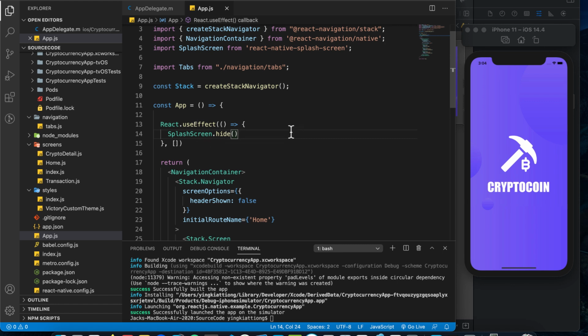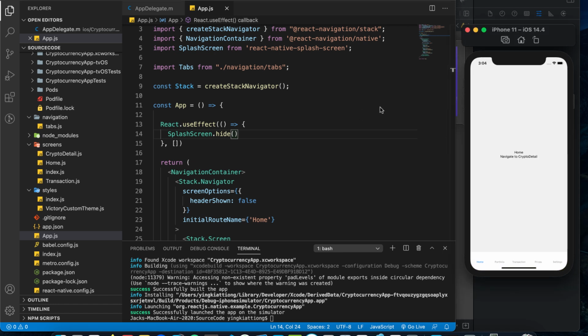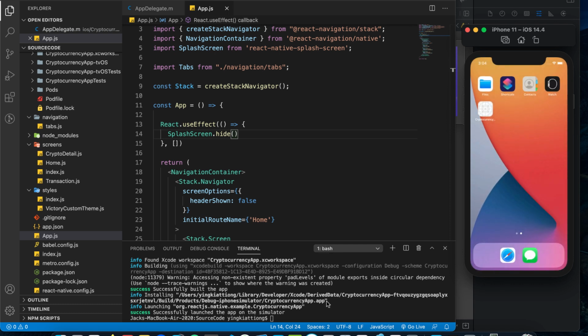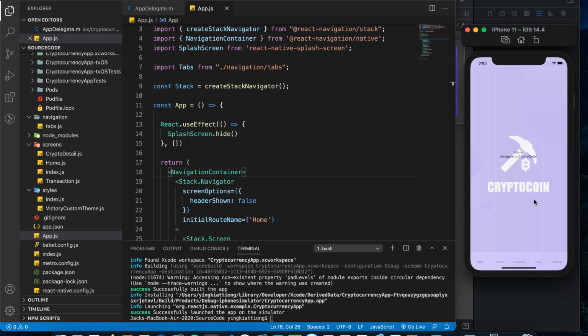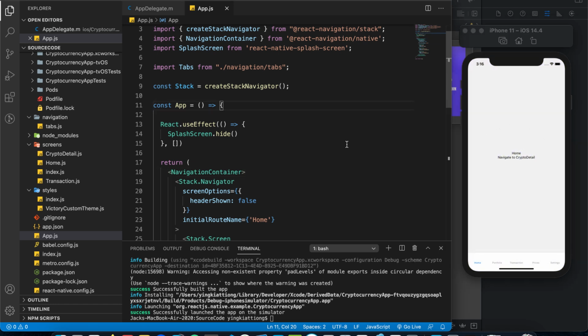What it means is that as soon as the app is fully loaded, the splash screen will be hidden. So save it, and I'm going to restart this app. Well, I think I need to restart the app entirely to see the splash screen in action. So React Native run iOS. So the splash screen is showing, and after a few seconds it will navigate to the home component. Great. Alright, next we'll work on the Android version.